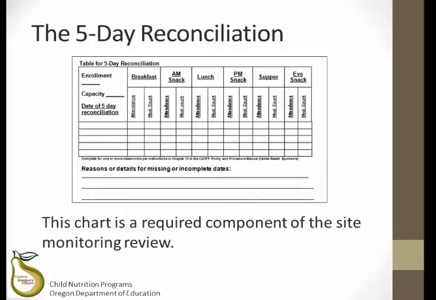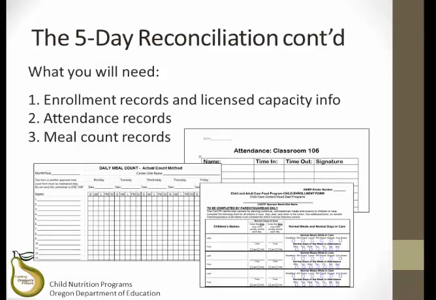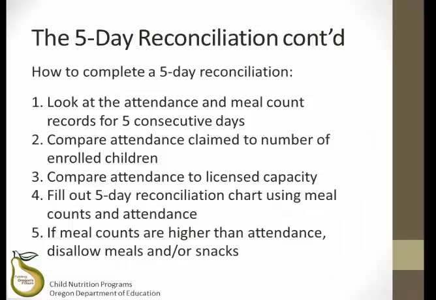This is the table for the 5-day reconciliation that is on the site monitoring form. The site monitor will pick a consecutive 5-day period of time within the current or previous month to see if the meal counts are accurate based on the attendance records for those same 5 days. To complete the 5-day reconciliation chart, you will need the number of enrolled participants and license capacity information. You'll also need the attendance records and the meal count records for the 5 consecutive days that were chosen. Note that this can be done prior to the review as a desk audit, if the site monitor has access to the records. The 5-day reconciliation has 5 steps.